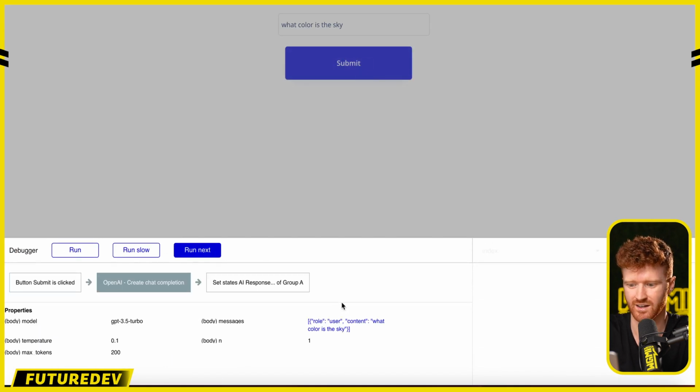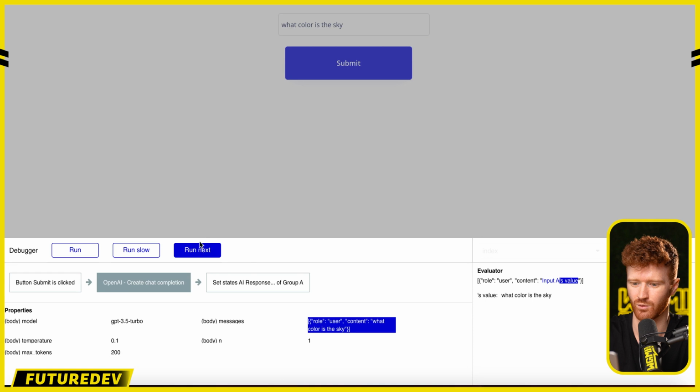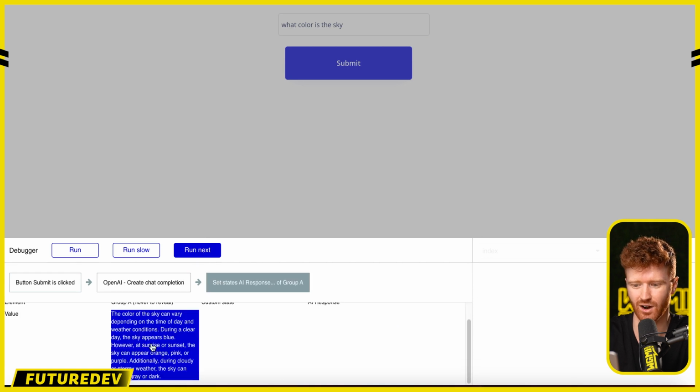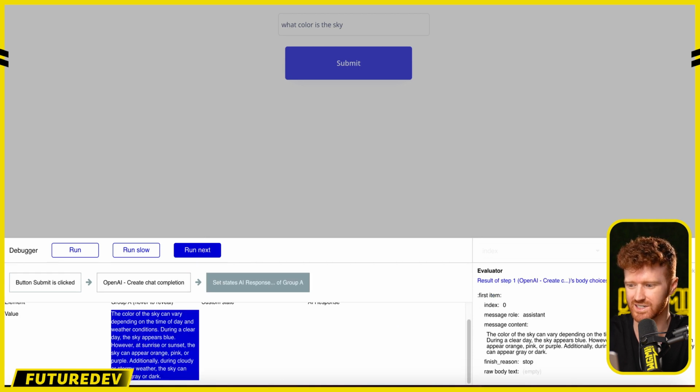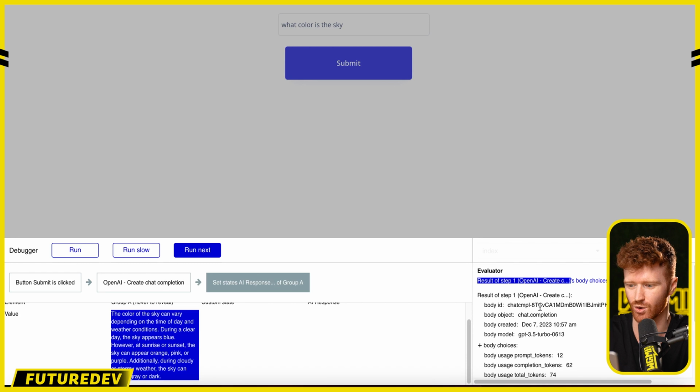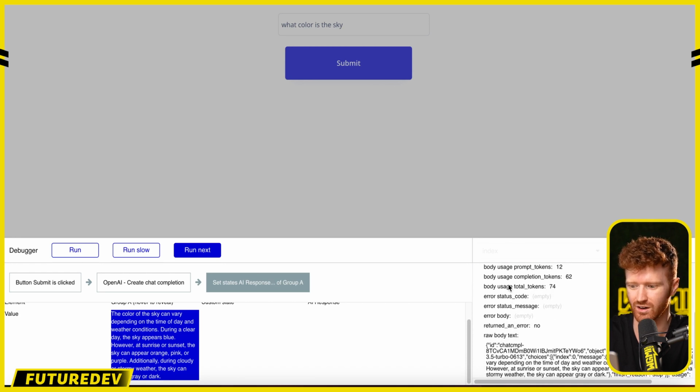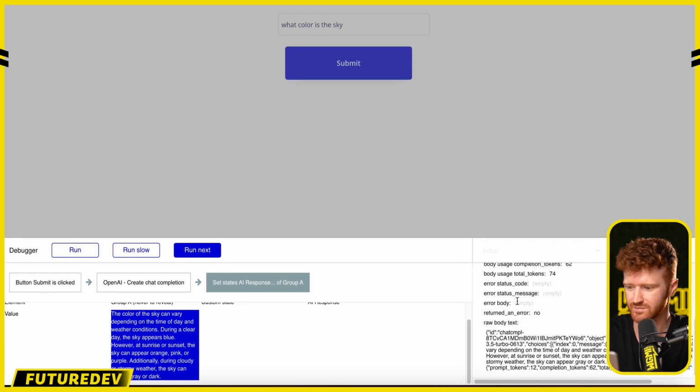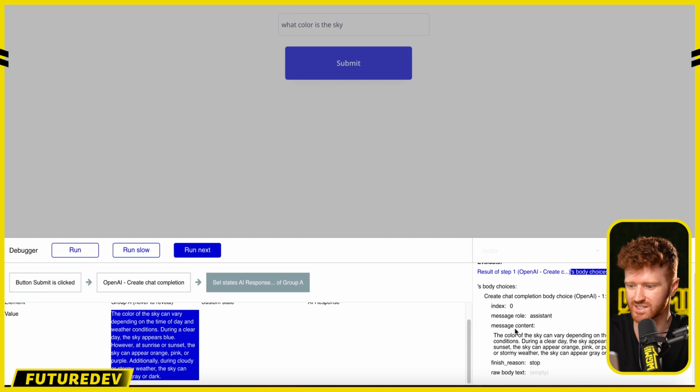We'll run next. We can see it does take that dynamically. So we have our input A's value. If we click on that, see what color is the sky. We'll run next, and you can see we already have our response. So we did get it in that first item. Let's look at the whole thing together. See all of the options we have, and then we can come to body's choices. We'll see it's in the message content as it was prior, and we'll run next.